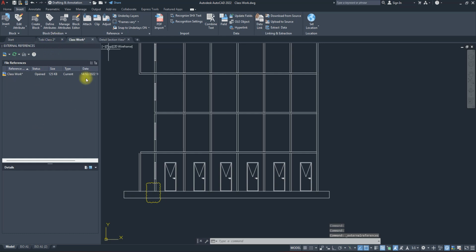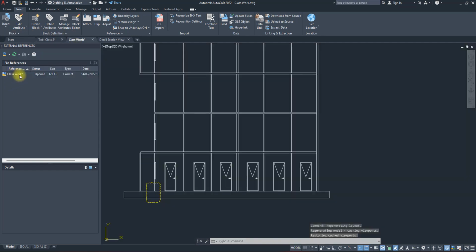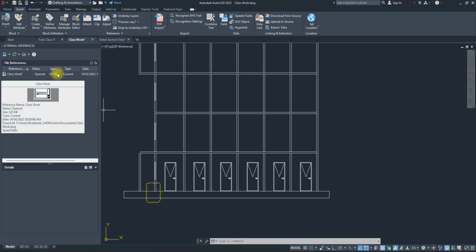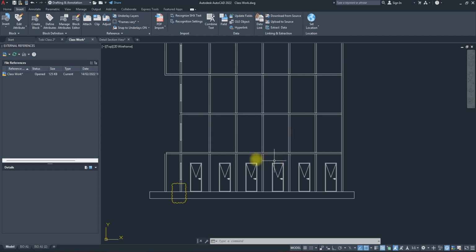Now in this external reference dialog box, you notice that because it's our current file, it's telling us that this is what we have currently loaded in this project, and it's giving us the size. Okay, so we have all these things here. Then I also want to load this door, but I don't want it as a block. I want it as an external reference.